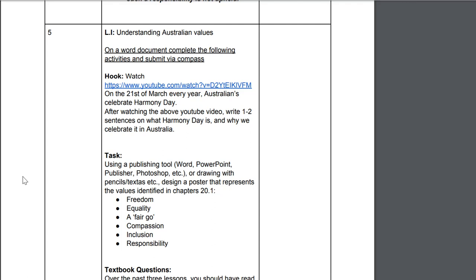So that means that using this publishing tool or drawing it with texters and pencils, you're going to design a poster that represents freedom, equality, a fair go, compassion, inclusion, and responsibility. Then once you've finished that, either upload the document if you created it on a computer program, or take a photo of it and upload it if it was something that you physically drew.